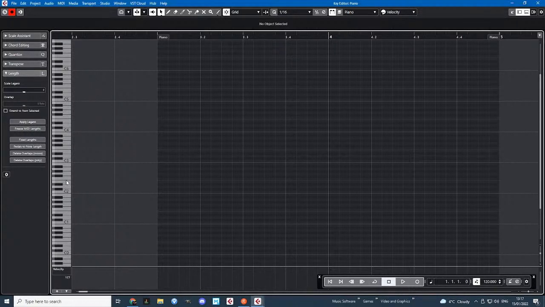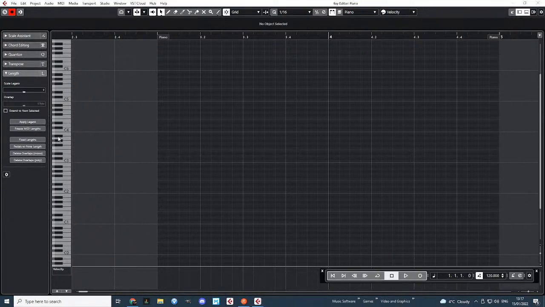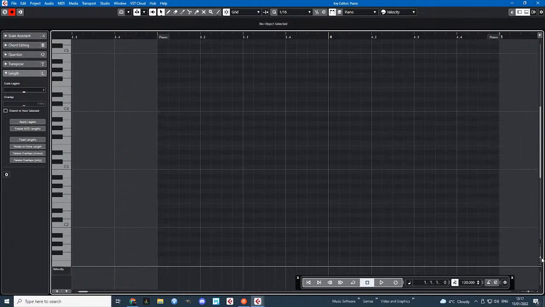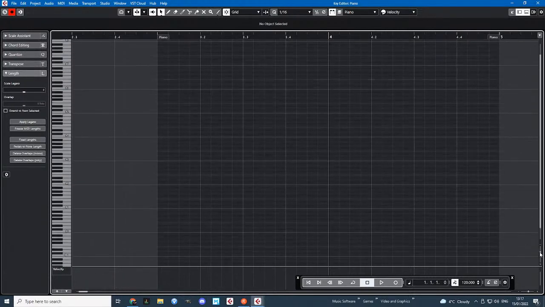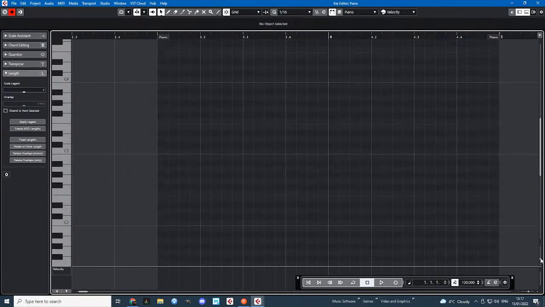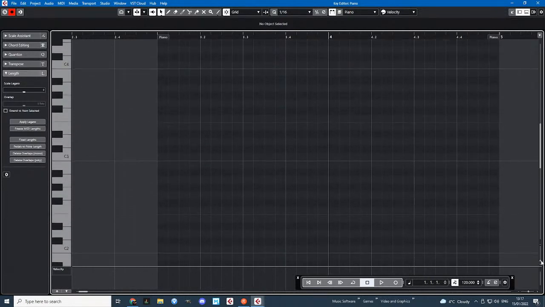What happens if we play those? Oh heck, we get a bit of noise, don't we? I find that this is quite hard to read, so I like to make these keys a lot wider. If you go down to the bottom right here, you've got a little plus minus scale. We can zoom in by clicking and dragging down, or zoom out by clicking and dragging up. I like to zoom all the way in, or most of the way in, like that.